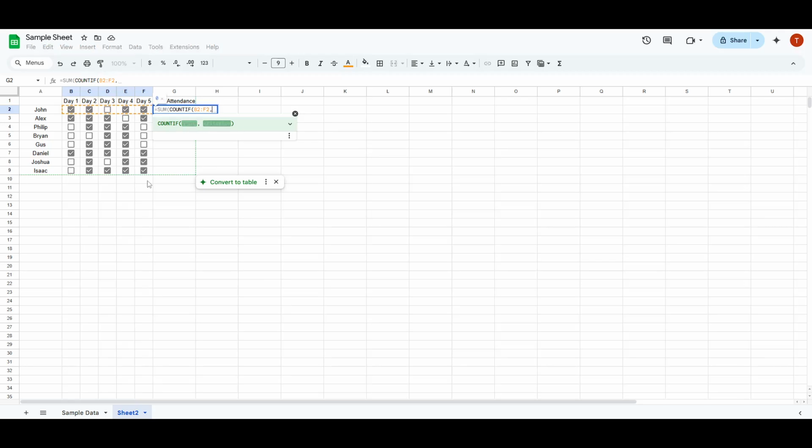Once you've defined the range, move on to specifying the condition. In the context of checkboxes, these can either be TRUE when the box is checked or FALSE when it's unchecked. Since we're interested in counting the number of checked boxes, your condition should be set to TRUE. Be sure to type TRUE in all capital letters as it's required by Google Sheets. As you finish this up, you'll close both sets of parentheses to complete the formula.